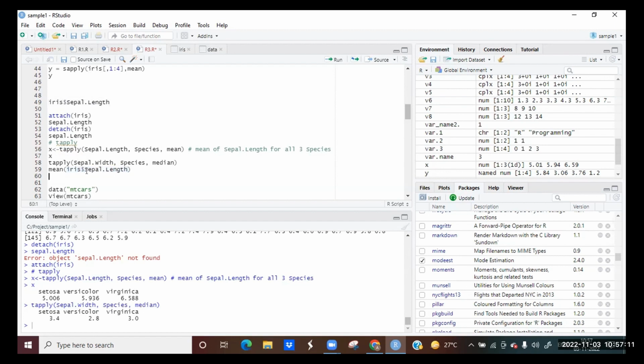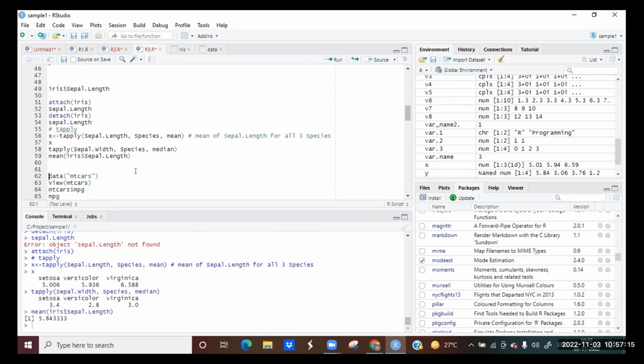How do we access a column name, guys? iris dollar sepal dot length. So only for that column you will get one value. This is for calculating the mean or median for one column. But if you want to calculate this for multiple columns, use your apply functions. Understood, everyone? Till now? Please try to execute up to this line number 59.